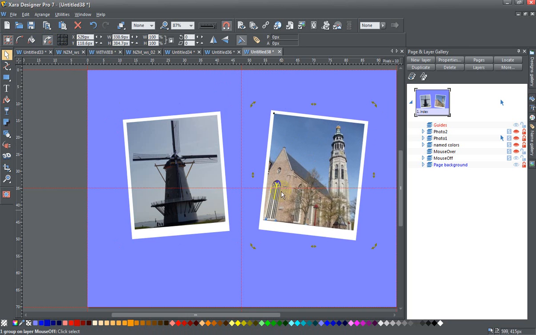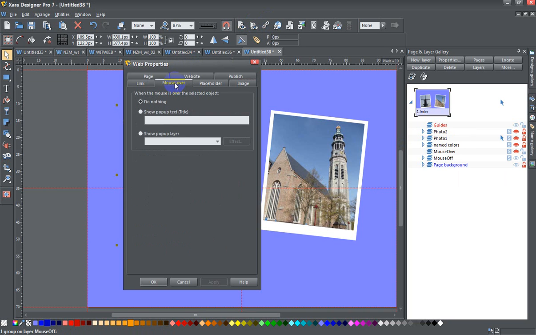And now that I have those canted, I want to link these to my pop-up layers. I'm going to select the first one, and this one needs to be linked to the pop-up layer photo one. So if I click on the link properties and go to the mouse over tab, show pop-up layer, and this was the first one, so I want it to link to photo one. Click on photo one, press apply, and that's done. Now I can click on this other one and show pop-up layer photo two, apply. Hitting apply is very, very important. If you don't do that, it's not going to work.